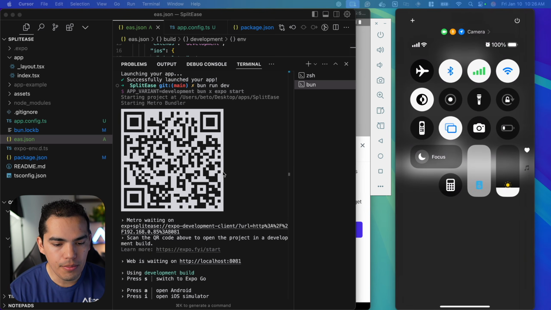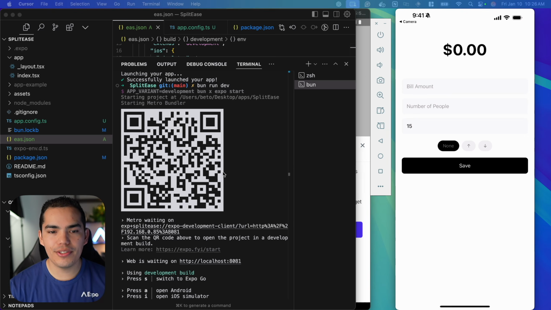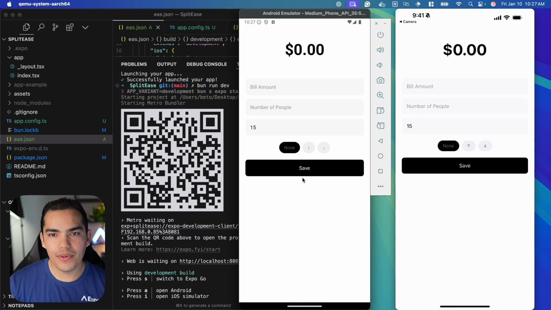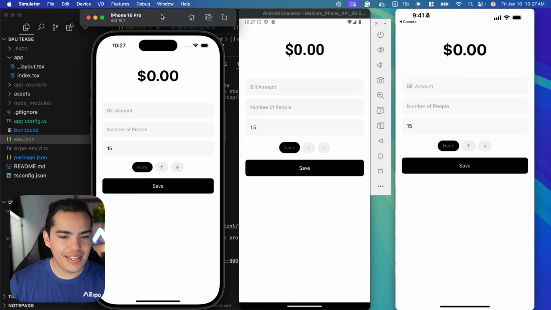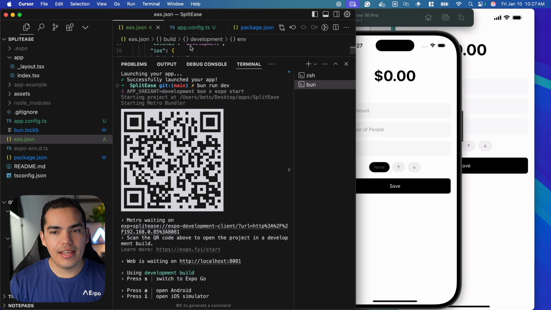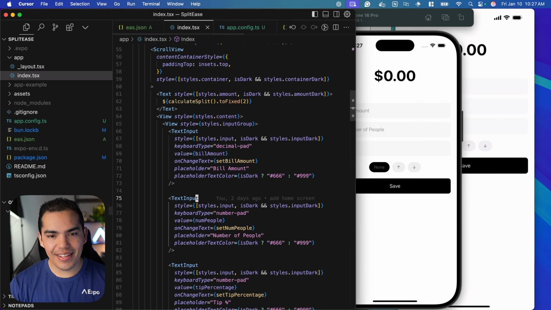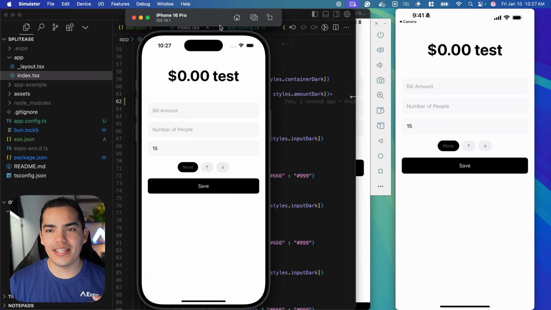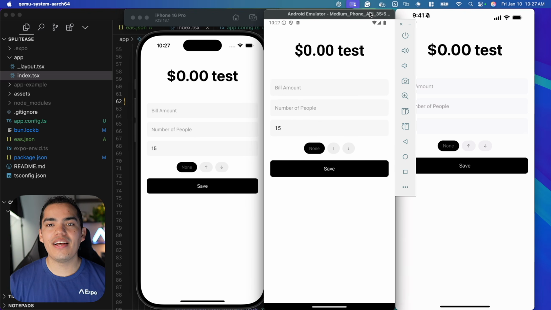Now in this case, I'm using dark mode, but I can change that. And this is how it looks. All right, so in this case, we have a dev build for Android, a real device on iOS, and we also have the simulator in here. So we have three of them, and we can quickly go to the index again and create a quick test. So let me go here and say test and hit save. And you can see that we get live reloading in all our devices on a development build. So this is great.